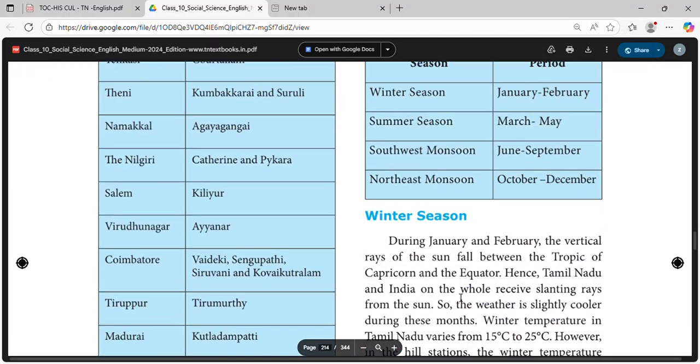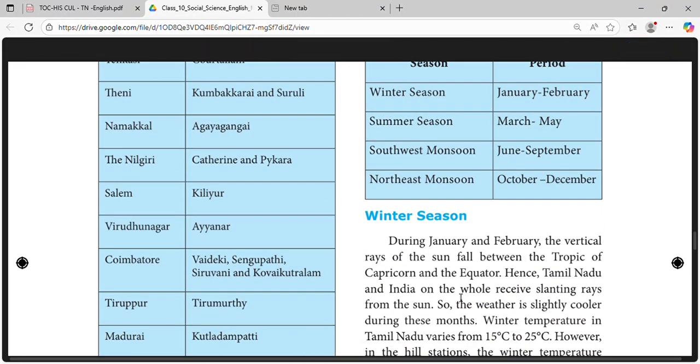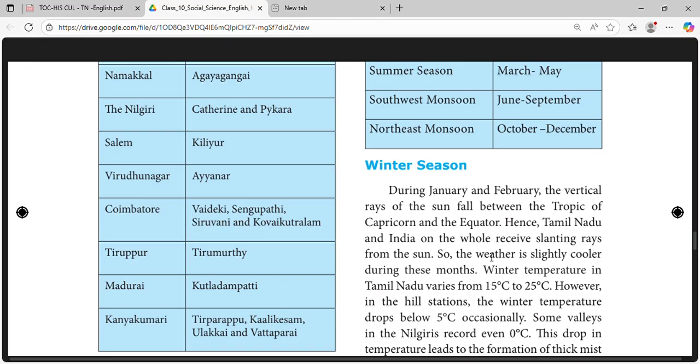The winter season is between January and February. The vertical rays of the sun fall between the Tropic of Capricorn and the equator, and Tamil Nadu and India on the whole receive slanting rays from the sun. So the weather is slightly cooler during this month.